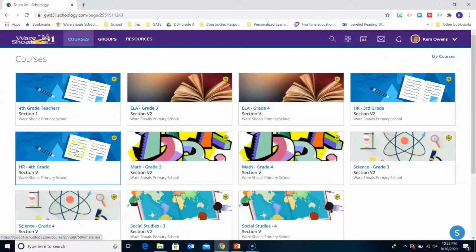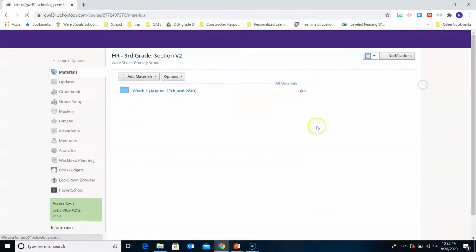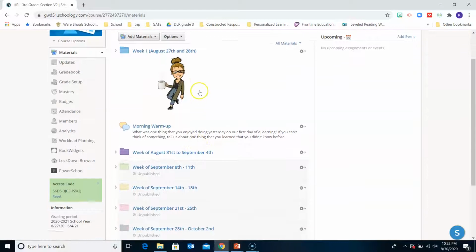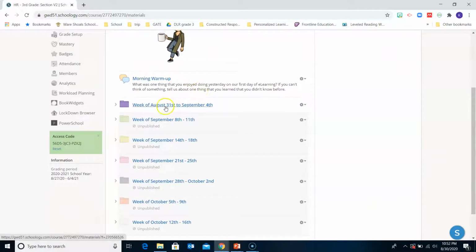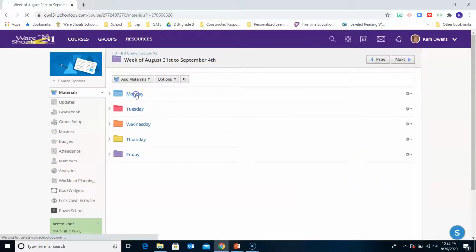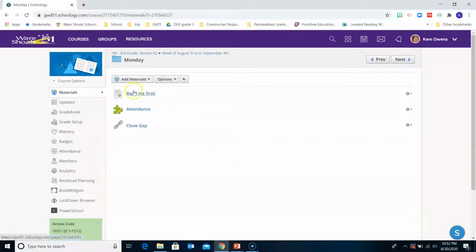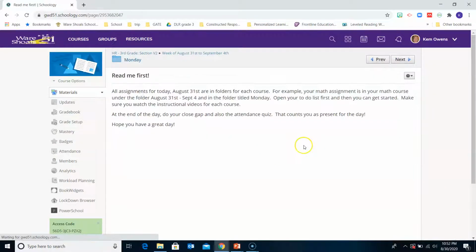We have the 3rd grade and we have the 4th grade. Go on to 3rd grade. If you scroll down, here is the week's assignments. So you're going to click on this week. You're going to click on Monday. And of course this says read me first, as you should do. And it says all assignments for today are in folders for each course.